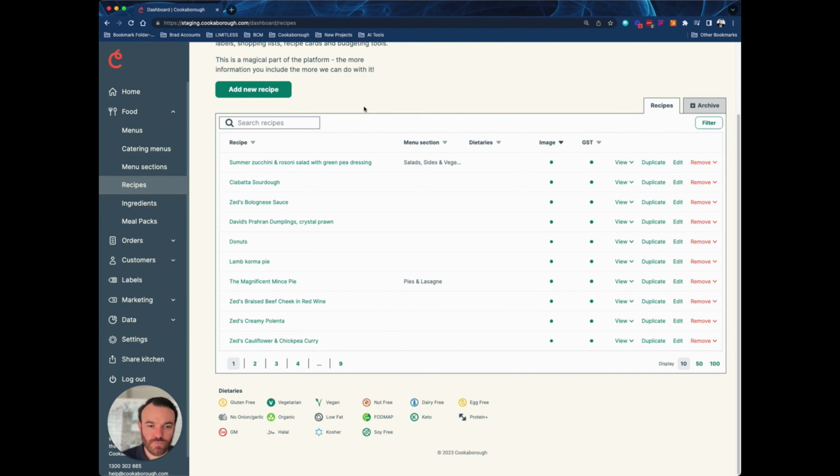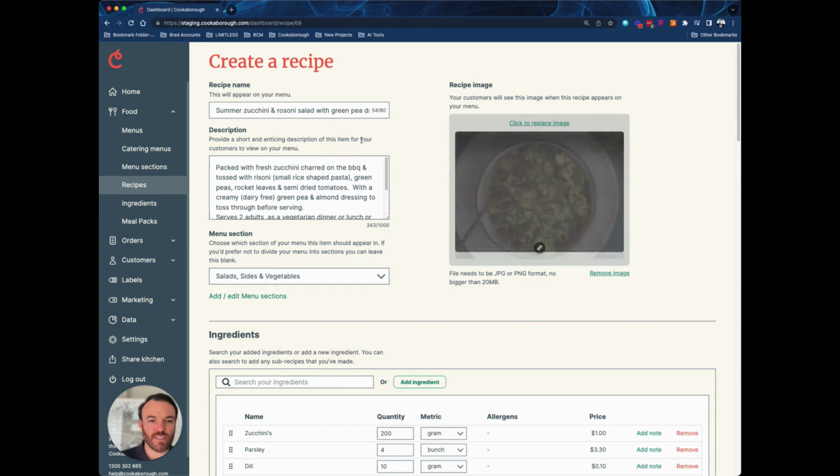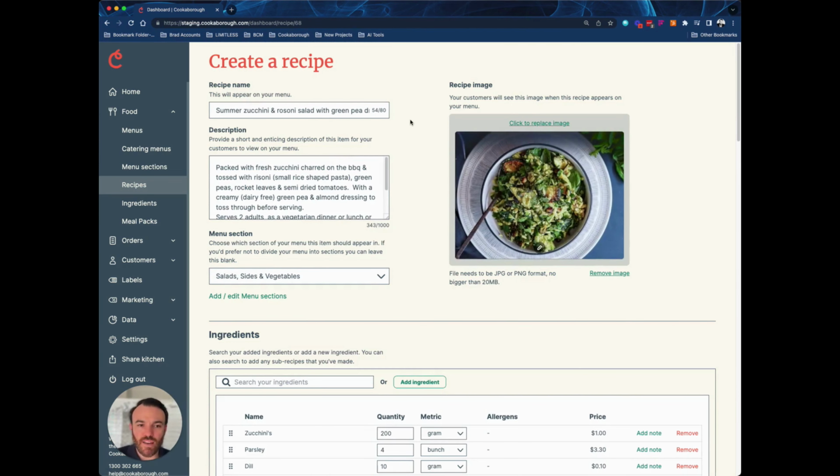Okay. So let's have a look inside one of the recipes to see the information that we will need from you. First up, go ahead and include your recipe name. It's going to ask you for a description that will appear on your kitchen page. On the right hand side, the recipe image that you would like to use. And then of course the menu section.